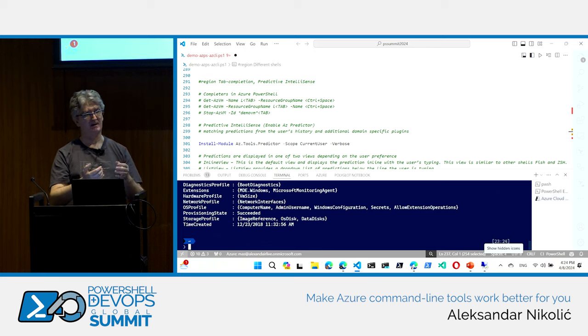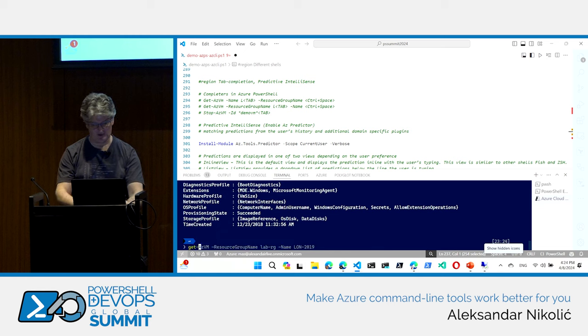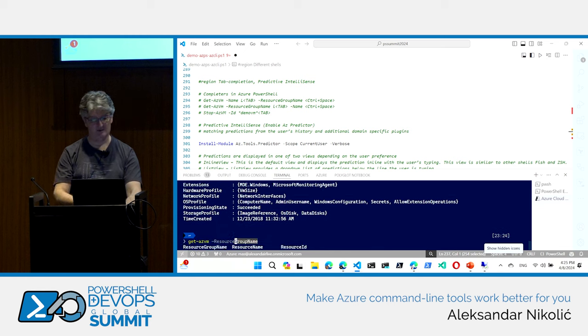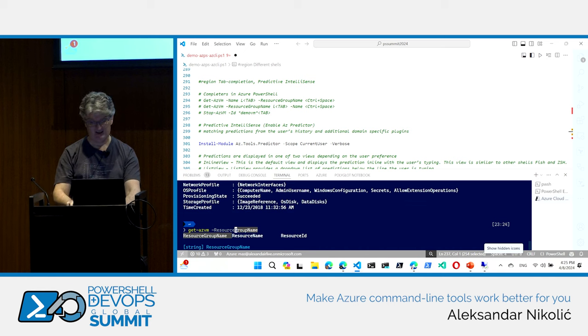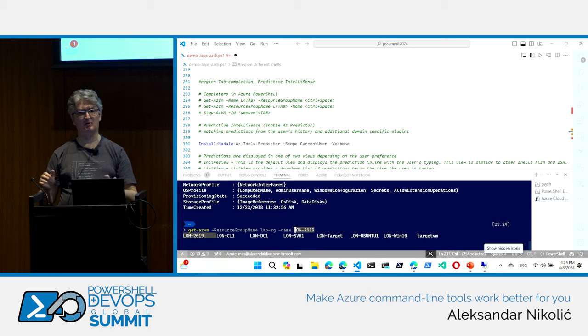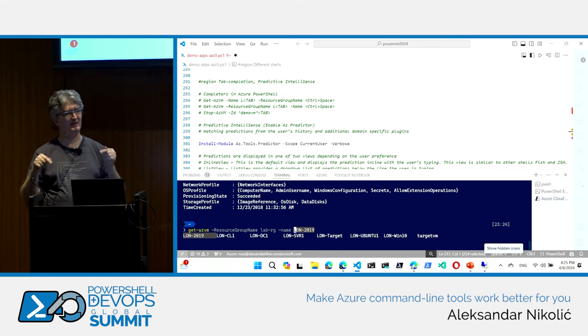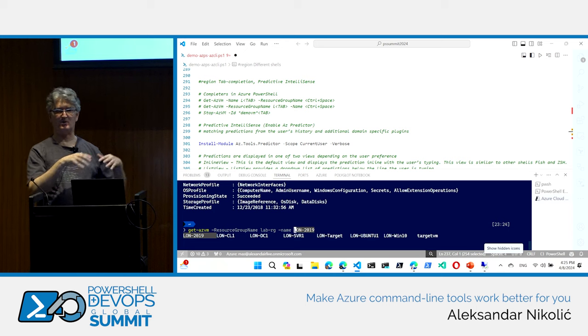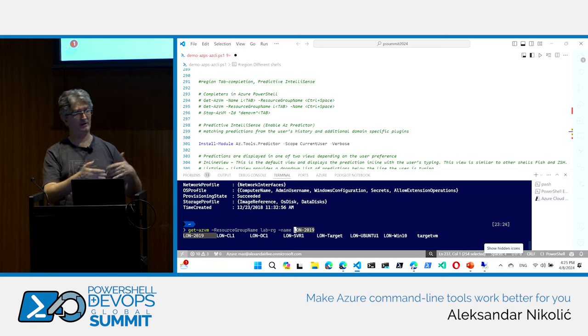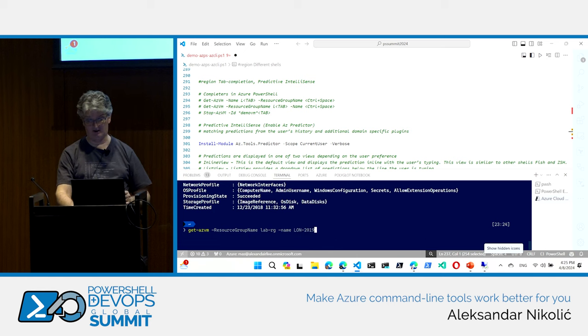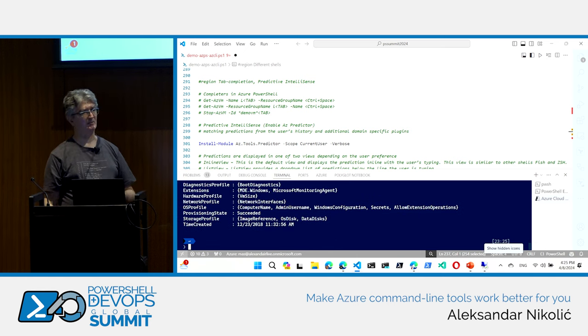So I got information. But it's better if you go the other way around and you ask for a resource group. And then you say, okay, I want this. And then the resource group name is tab completed. I accept that. And then I say name. And when I press tab, I will get not all the VMs, but only the VMs that exist inside of this resource group. So the completer is aware of the context where I am. So I already completed a resource group. Now I've completed this. And then when I run it, I get information about that VM.